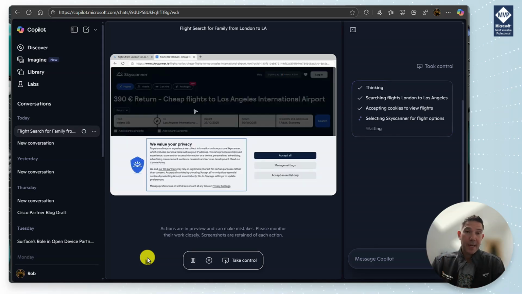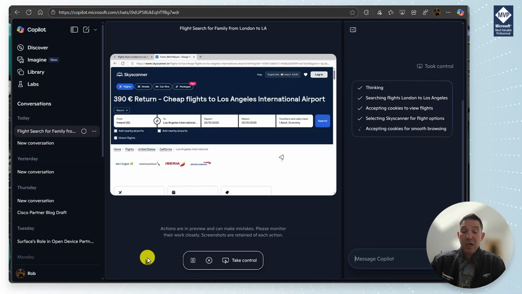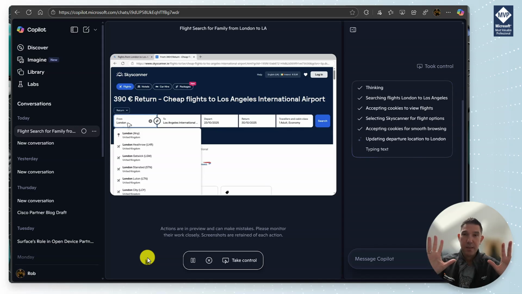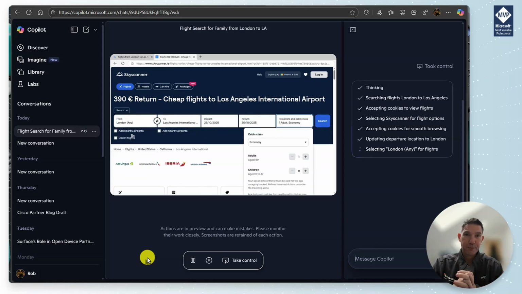Again, we keep getting prompted by these cookies, but it's going to run through and it is actually accepting these for me, but it's running this within a kind of context browser, so hopefully it won't actually restore these for me. We can see here it's actually modifying the website for me, so my hands are here, so I'm not touching the keyboard at all. This is purely Copilot Actions driving this website for me.